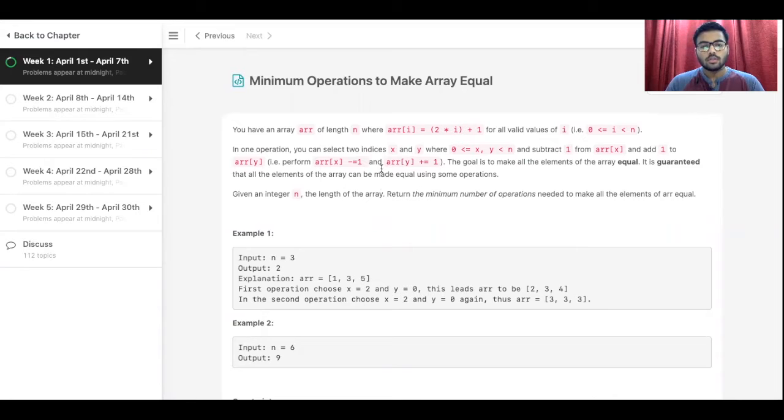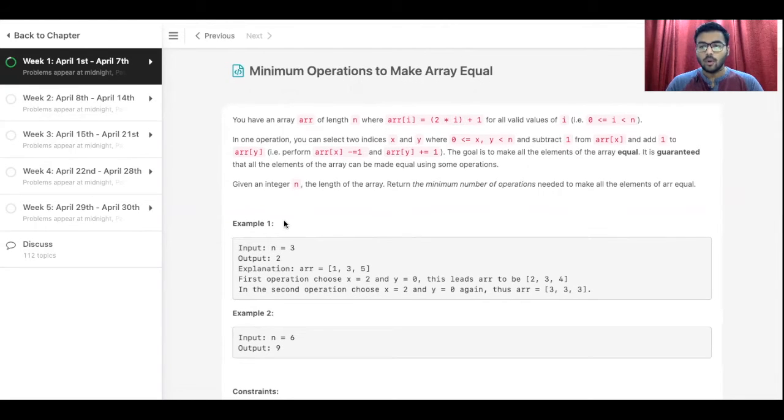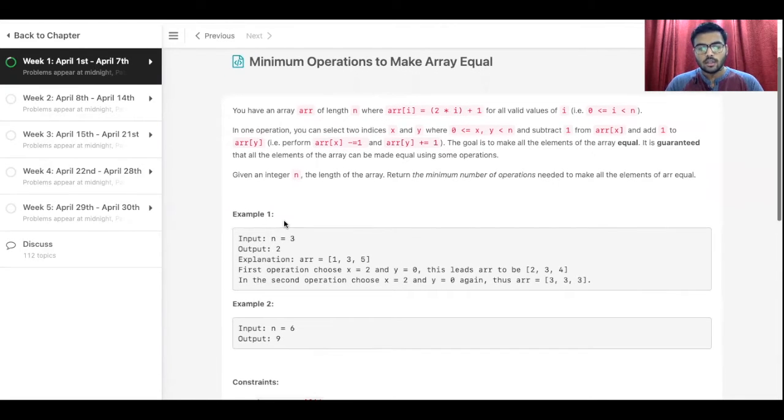In one operation, you can select two indices x and y, where x and y are between 0 and n, and subtract 1 from x and add 1 to y. That is, perform arr[x] minus 1 and arr[y] plus 1. The goal is to make all the elements of the array equal. It is guaranteed that all the elements of the array can be made equal using some operations. Given an integer n, the length of the array, return the minimum number of operations needed to make all the elements of the array equal.